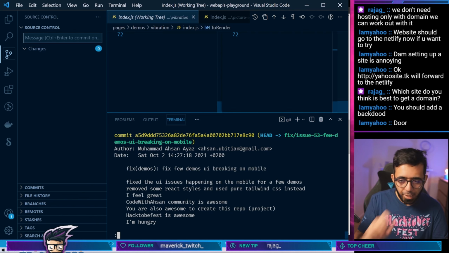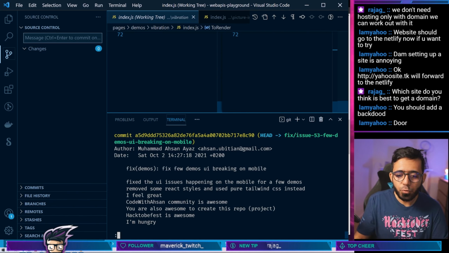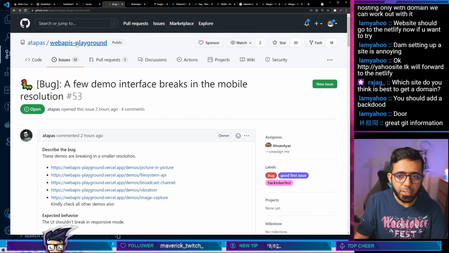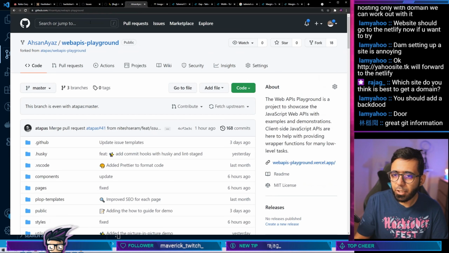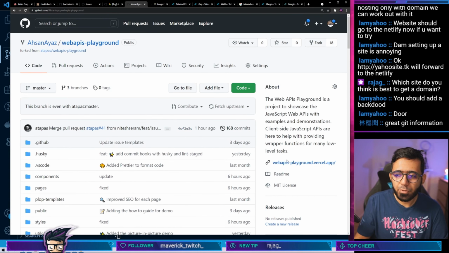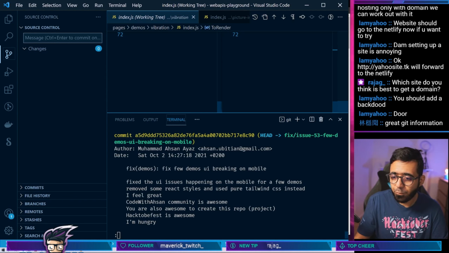All right, and now once you are done with that, I can go to my repository and then create a PR from there. So I'm gonna go to my code repository. Sorry, this is the original repository, which is the Web APIs Playground. This is my repository of the same thing. If I refresh here, you will see that since I have pushed the code, I should be able to see, oh, sorry, I have not pushed the code. So I have to push the code now.